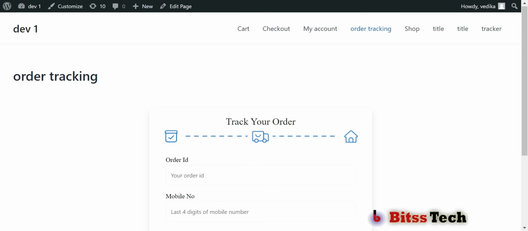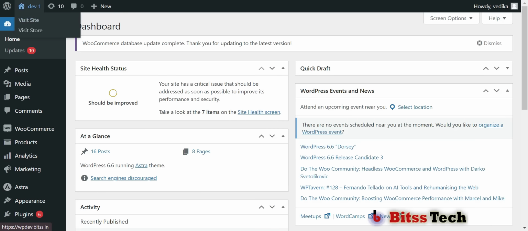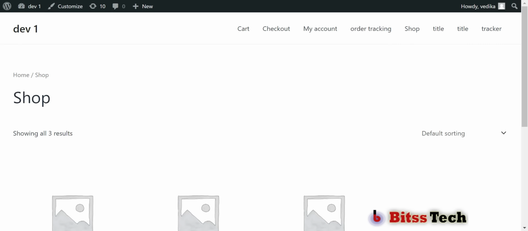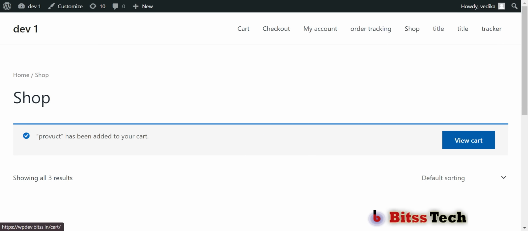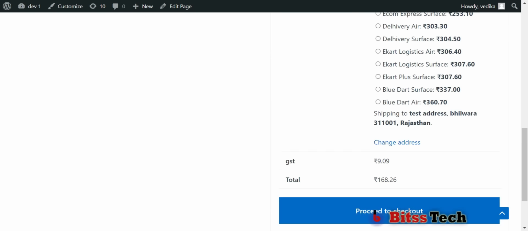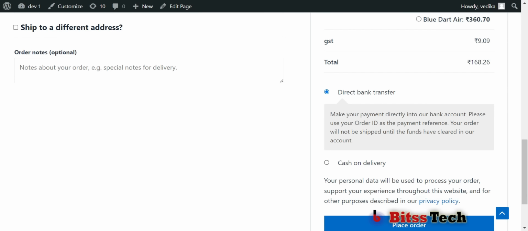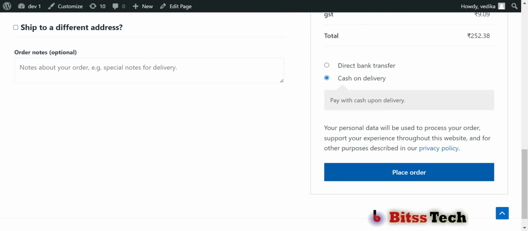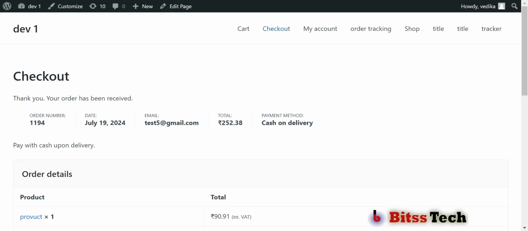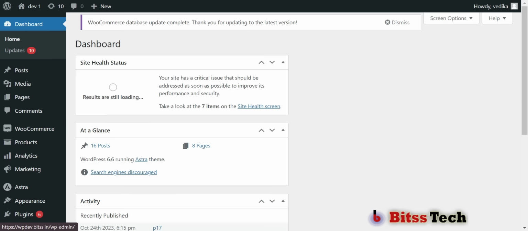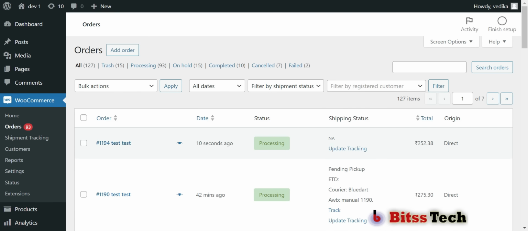For this, we will place an order to see the tracking details of our order. Go to dashboard and then go to store, add the product to cart, click on view cart and proceed to checkout. And after this, click on place order. Now we'll go to the backend. In orders, here you can see your order.